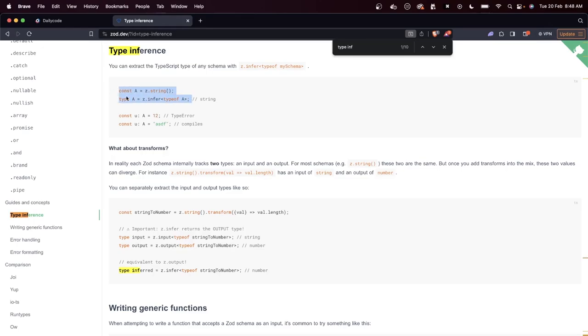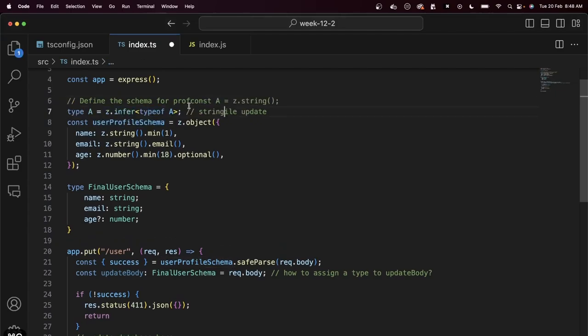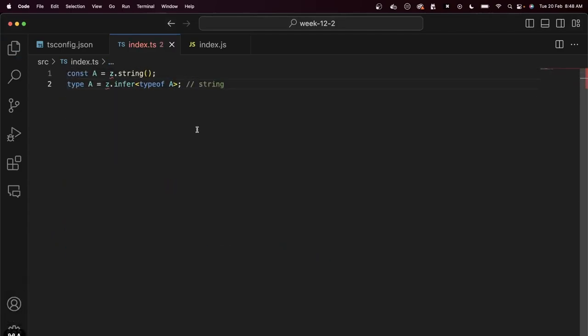If you do this, you can get the type of a variable, or more specifically, get a type given a Zod variable. One very big distinction to know is this is a runtime variable. This is a compile time variable. I repeat, let's just write these 2 lines of code. Let's remove everything else. I have 2 lines of code here, and I will import z from Zod.